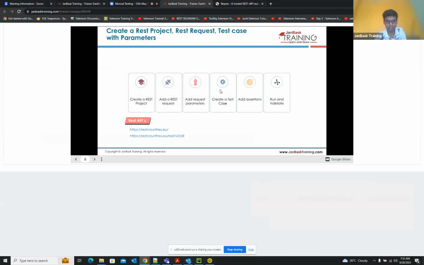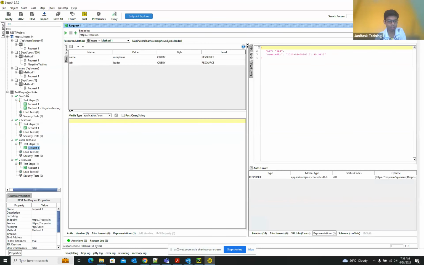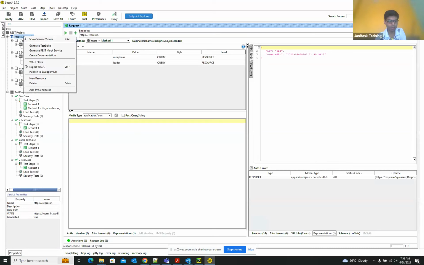Then we have created the test case. We have added the assertions. We have run and validated. We have done all of this. And finally, we can create the documentation from here as well. This is the WADL, right? If you right click here, you'll get the option to create the documentation.